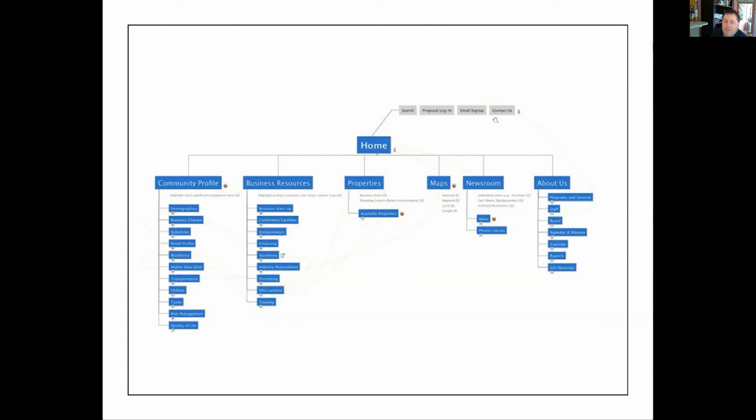The gray up at the top refers to elements up towards the top, which are usually seen on every page. Maybe there's a button for search, or a search bar, or a proposal login, or email sign up, or a simple contact us button up there at the top.